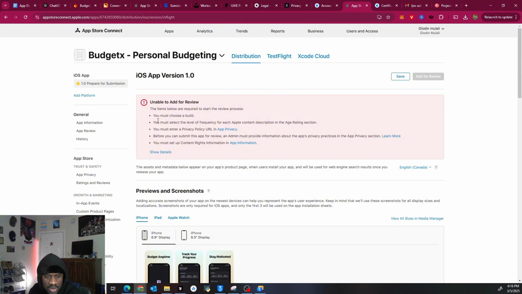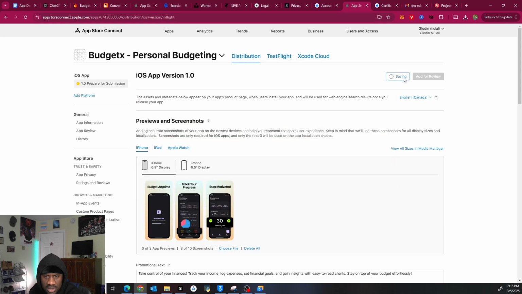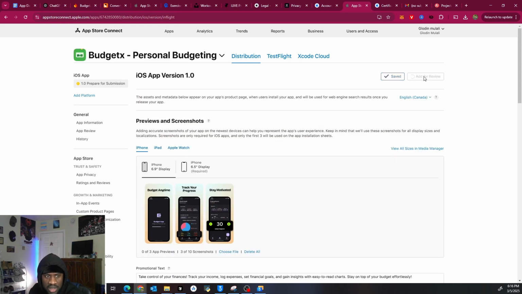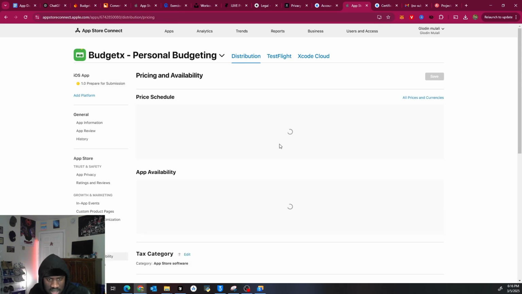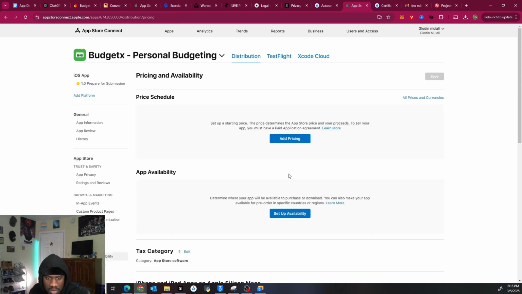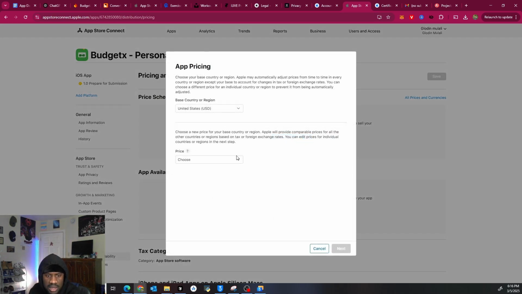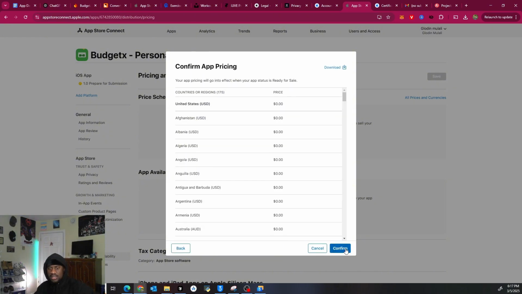You must select the level of frequency for... Well, good thing Apple tells us exactly what we need to do. Okay, so first off, let's go to pricing. It says we need to select pricing. So I forgot to do that. So we have to add the pricing, and in this case, it's $0 because it's free. And we'll say next, and next, confirm.